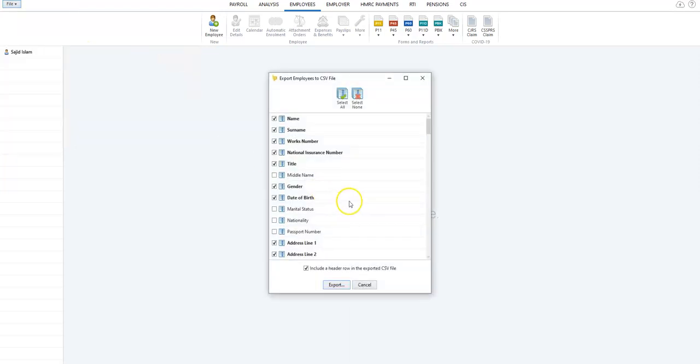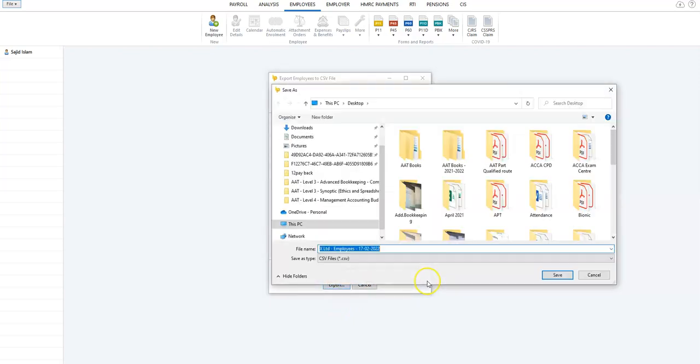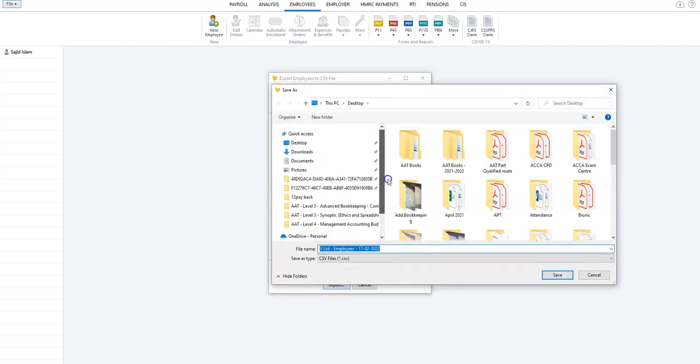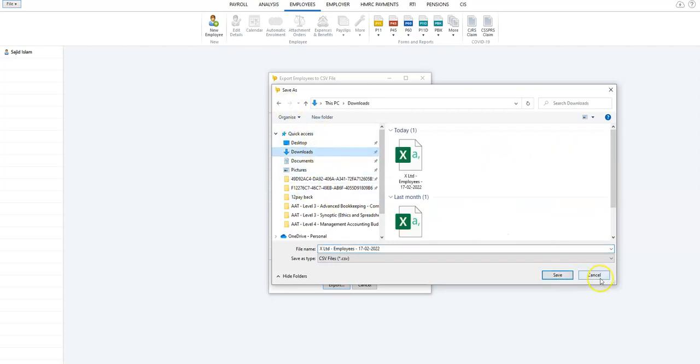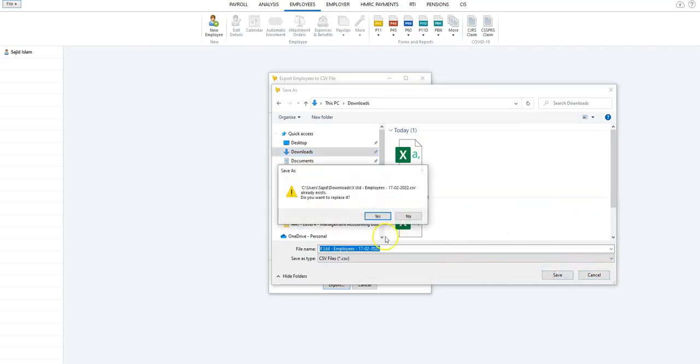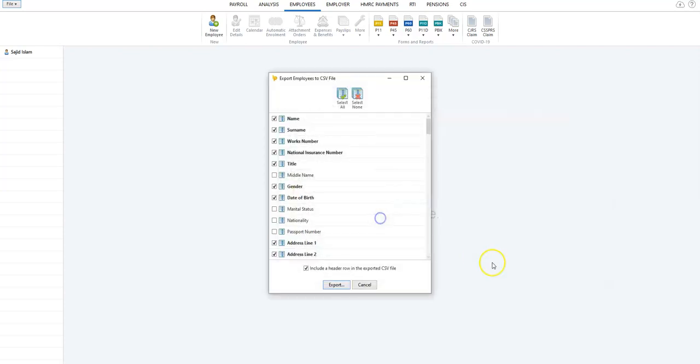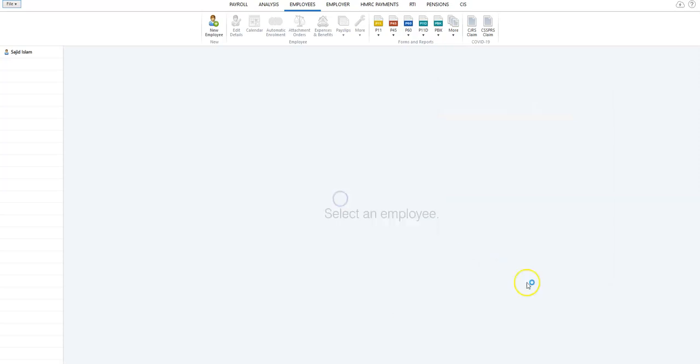And the reason you have to export it is because it will give you the headline, and it will show you what type of information you need. So you can save it anywhere you like. So I'll save it in the download. And you can say yes, we already have one. So we're going to see what it is.